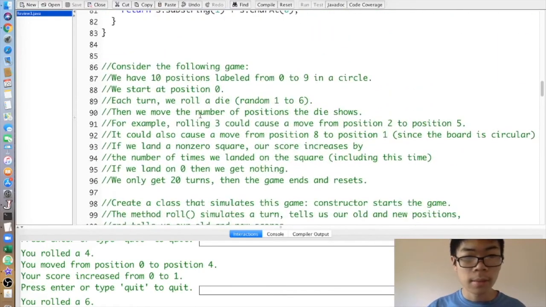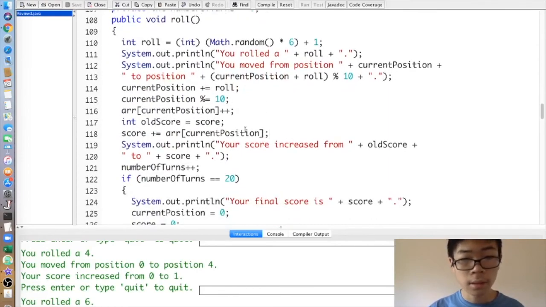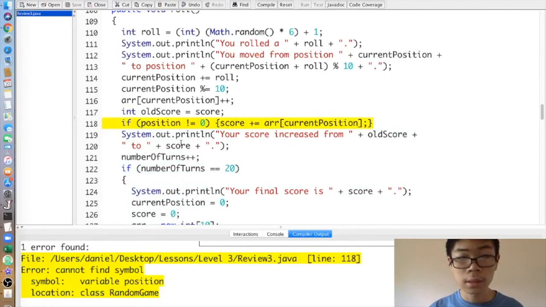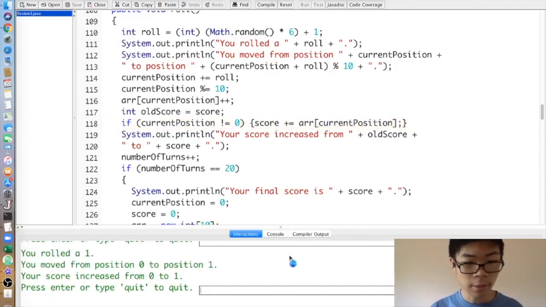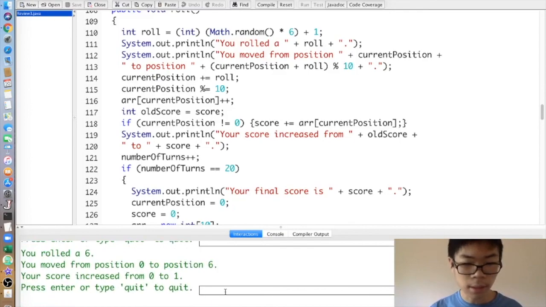and we're supposed to get nothing if we land on 0. So then therefore, if position not equal to 0, then works. So current position. And now everything works as intended. And after our last turn, their 20th turn, it finally stops and then it resets the game and everything works properly.